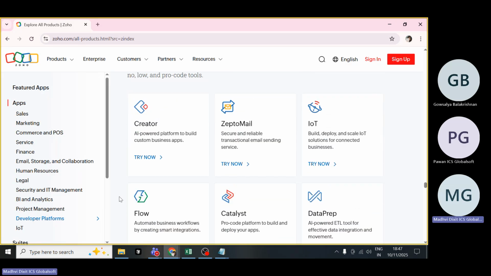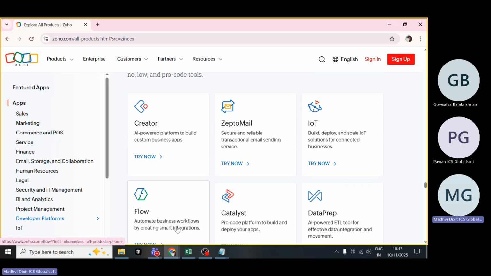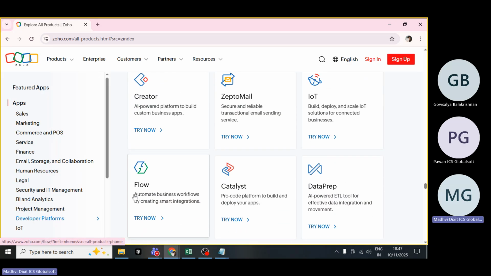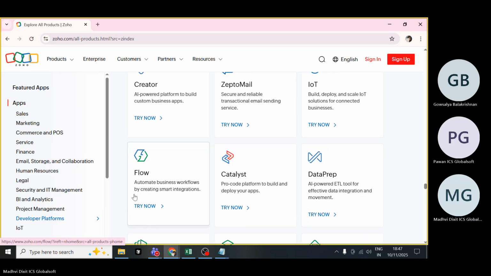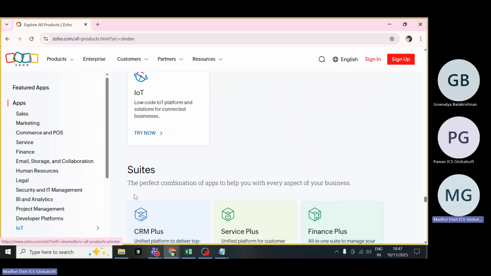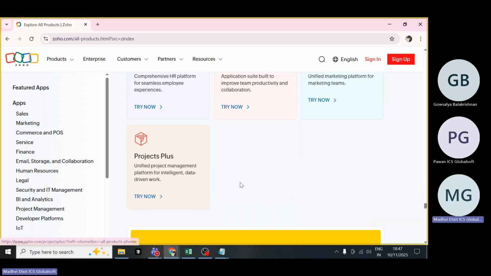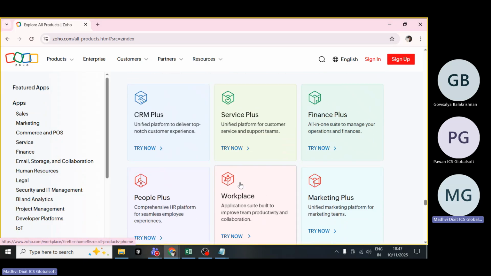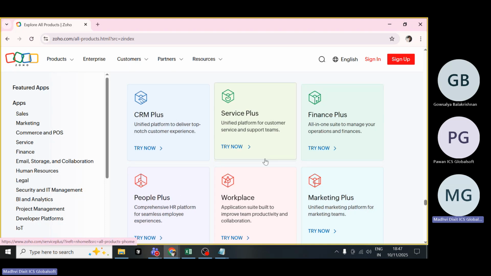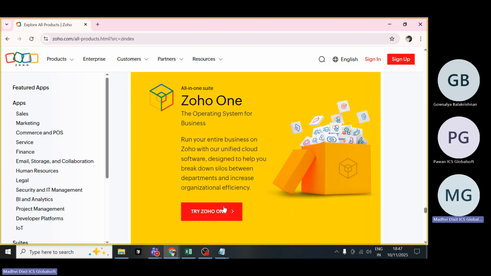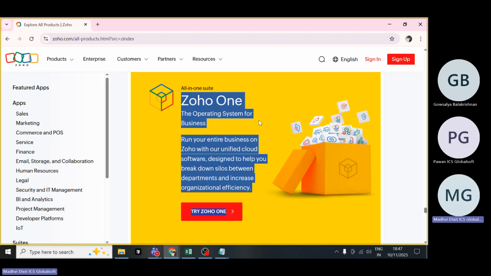So this is Flow, basically the middleware for smart integration. It needs minimal code and you can directly integrate with it. There are a lot of apps, but we are not working on all the products, because as per the requirement we work on one at a time. Like we have some packages. This is one package we have, Zoho One.